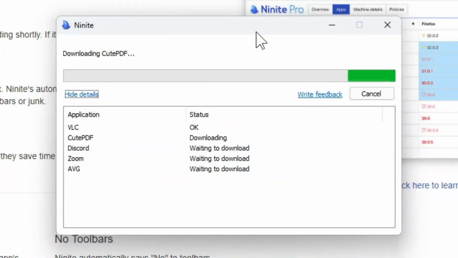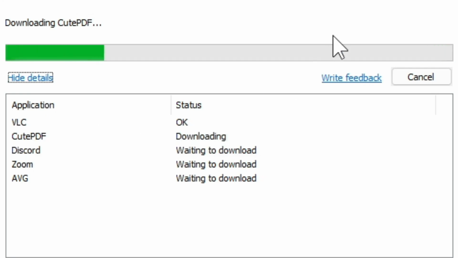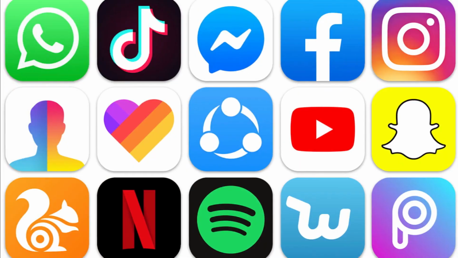Hey viewers, today I'll tell you how you can download and install important apps in your Windows all at once, because often we have to install each application separately. So here's a simple solution I'm going to tell you about.